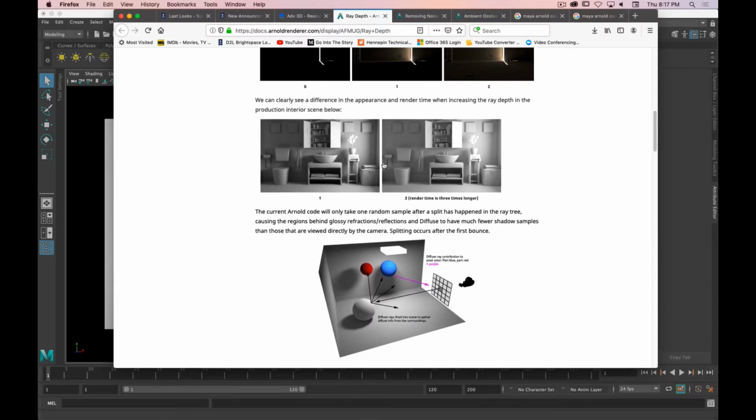You can see here's a great before and after of a production ready interior scene with a ray depth of 1 versus 3. But also note, and they do make note of it here, that the render is 3 times longer. So if you're rendering at 10 minutes a frame now, and you bump up that ray depth, it's going to be 30 minutes a frame. So figure out what you can afford as far as time and rendering.